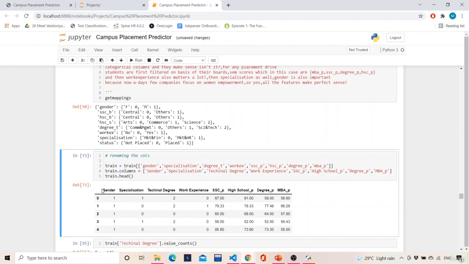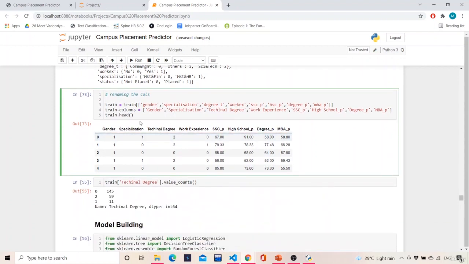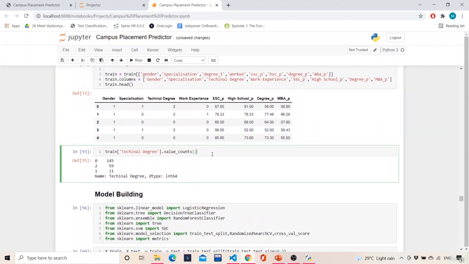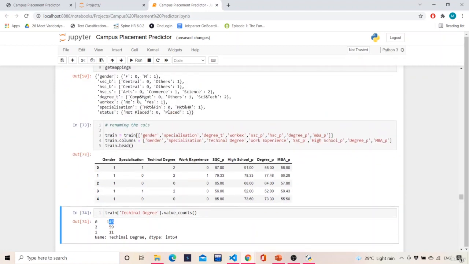Based on these 8 features, I think they are more than enough to say whether a person can be eligible for a placement drive, and with what probability he will make it through the placement because of his course. So now if I do the value counts of this technical degree, I get 0 to be 145. Over here, 0 is nothing but commerce and management, 1 is nothing but others, and 2 is nothing but science and tech. That is what is given over here.